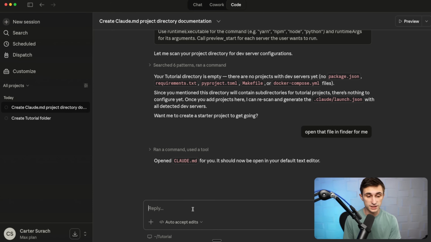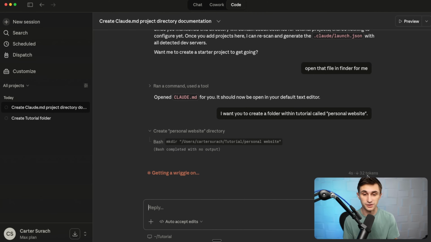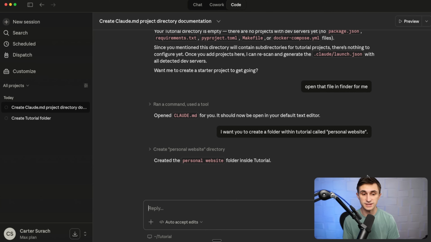And now in our Claude Code section, I'm just going to tell it to create a new folder in here. So now I'm just going to tell Claude, I want you to create a folder within tutorial called personal website. So now I'll send that off. Now I could be creating this folder myself. I'm just showing you how I would typically go about this. Yes, this might seem lazy to you, but I honestly think that's a lot quicker than me going in manually creating the folder and such. So perfect. It created that folder.